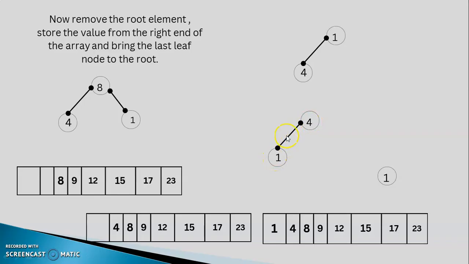So when you place it like this, again you apply the rule, remove the root node 4. So 4 is placed from the right end of the array, that is placed here. So when you remove 4, finally there is only one node, that is value 1. Then 1 is also placed from the right end of the array. So now you see this list, it is in ascending order. So this is the heap sort process.